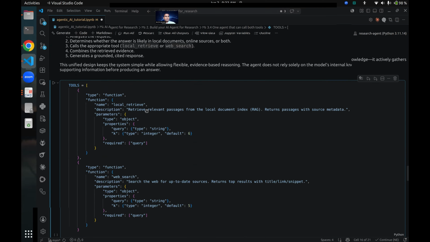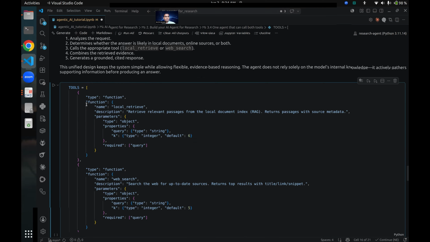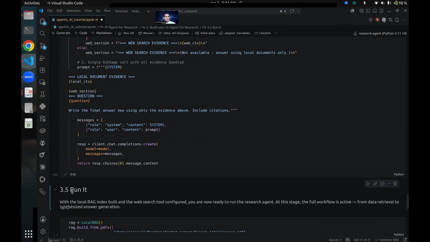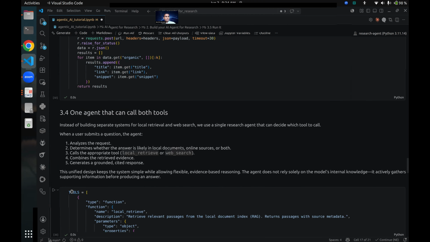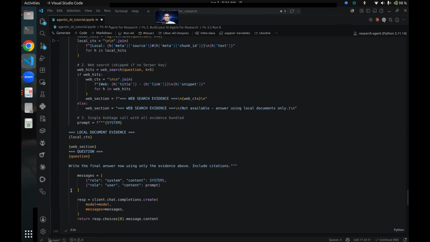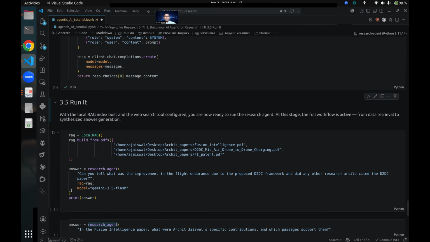Now let's compile this. So it's compiled here, just to make sure everything above is compiled. Yes. Now it's time to run it. So here we can see RAG is a local RAG class here.